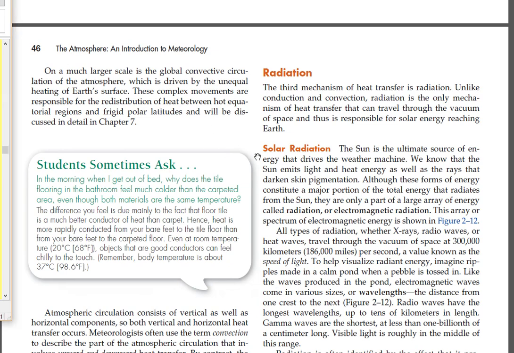Solar radiation. The sun is the ultimate source of energy that drives the weather machine. We know that the sun emits light and heat energy as well as the rays that darken skin pigmentation. Although these forms of energy constitute a major portion of the total energy that radiates from the sun, they are only a part of a large array of energy called radiation, or electromagnetic radiation. This array, or spectrum, of electromagnetic energy is shown in Figure 2.12.